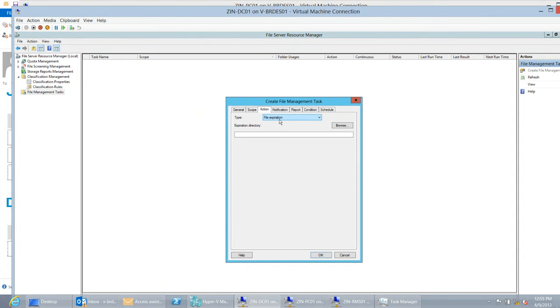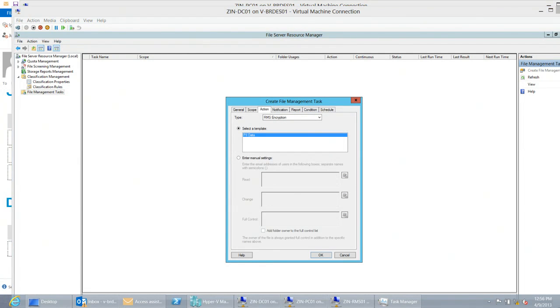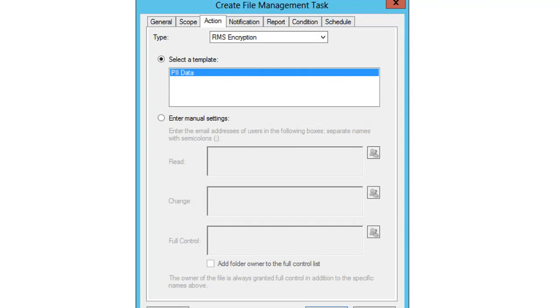What's my action? I could apply an expiration date. I could do a custom action, run a program, or I could apply RMS encryption. It's going to reach out to my RMS server and find that I happen to have a template called PII data. In RMS, you create these templates, which define a set of permissions that gets applied to a document or an email, a file, something like that. This one says that people can't forward it, can't print it, that sort of thing.